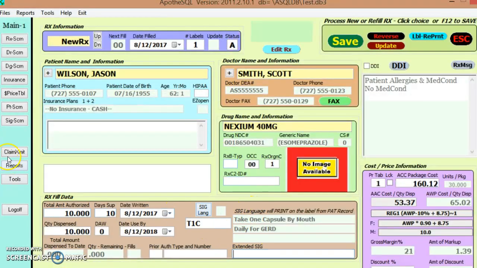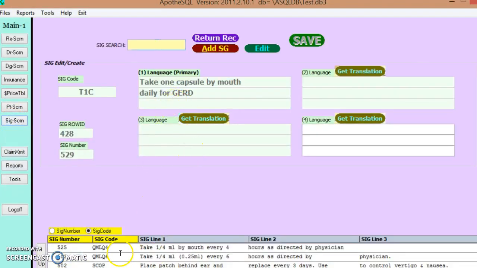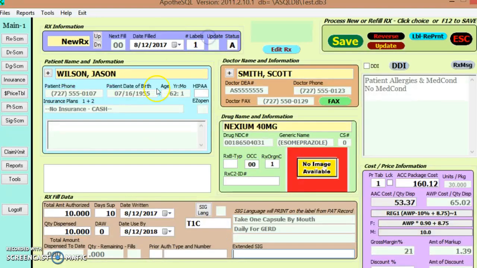So you're going to want to search on that SIG screen for the correct directions. And there are tons and tons of directions on here. But if the directions that you need aren't found here, you can create your own by doing add SIG and then making up a code and typing in the directions that the doctor wrote on that specific prescription. Once you do that and you've got that in there and you saved it, then you can return to the record and it'll automatically pre-populate that for you. So if you're not sure about the SIG language, if you can't find it, create your own.